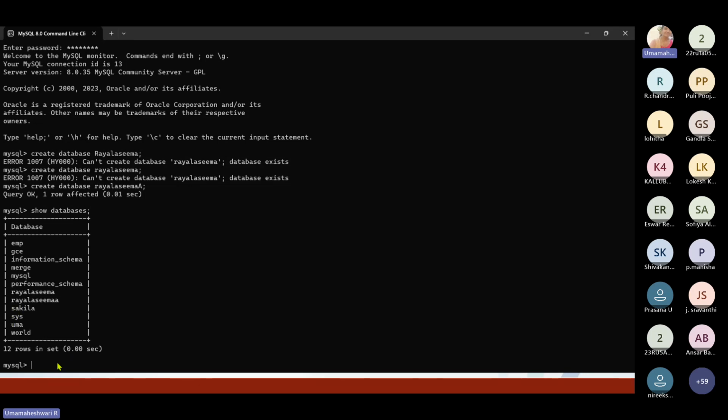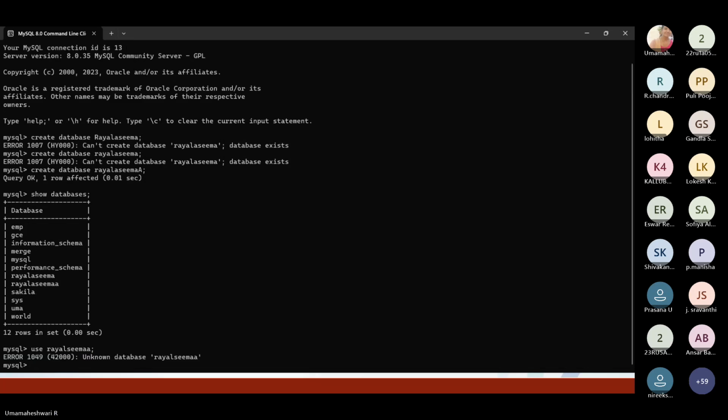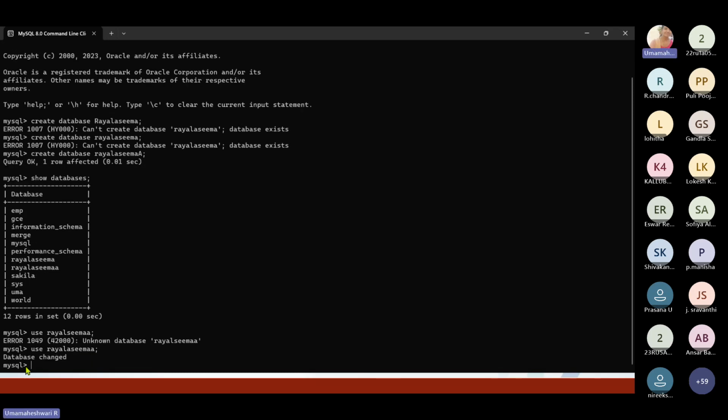Okay. And then if I want to use the database, I have to mention use Rayalaseema. So the spelling is wrong. Okay, I'm in the database of Rayalaseema. And then once I create a database, I need to create a table here, right? So how can we create a table? Anyone knows how to create a table?